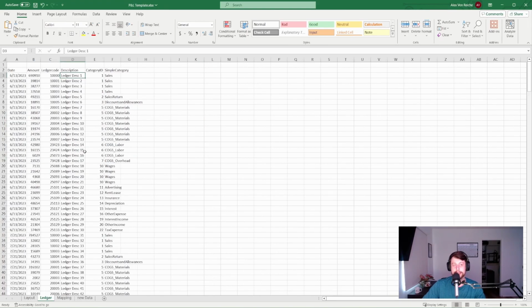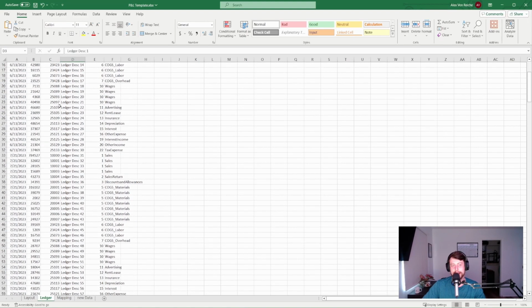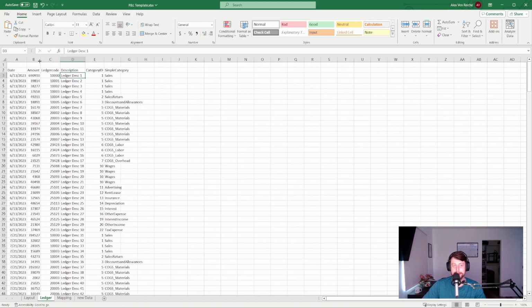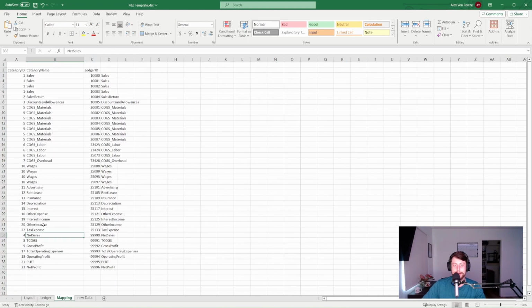So if we look at our ledger table, we can see that I'm trying to recreate what you would typically see in a business's ledger. I have a ledger code, the amount, description, and the date, as well as the category ID and simple category. Now this is stuff that I use for later, so I'm going to show you exactly how to use that. The category ID links to my mapping table. My mapping table tells me which ledger ID goes to which category ID and the name of that category. This, as a template, is completely usable, but feel free to change it for whatever your needs are.